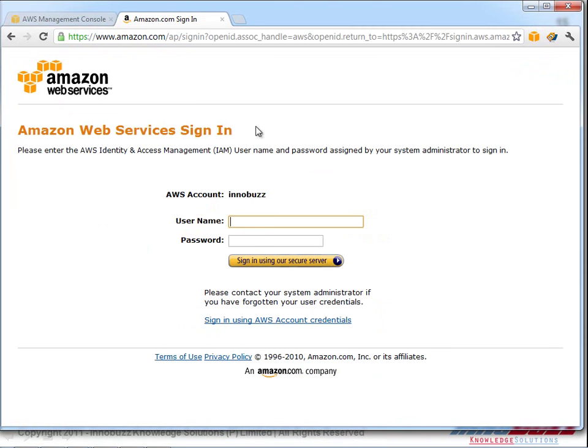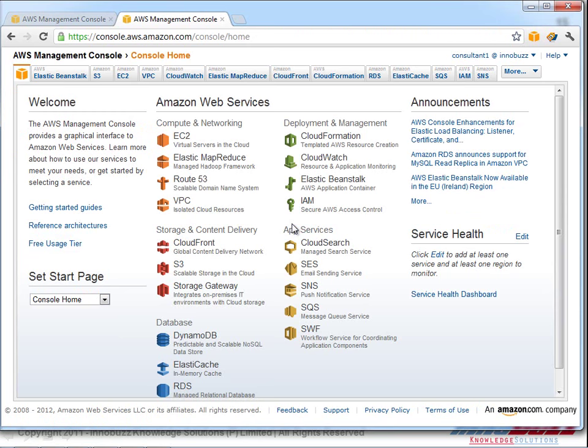Now we log in as the user, which is consultant1, and we type in the password and we log in. Now we have logged into our AWS management console, and we have added the user to the group where the user can go ahead and access Amazon Route 53. So let's check whether we can access Route 53 or not.